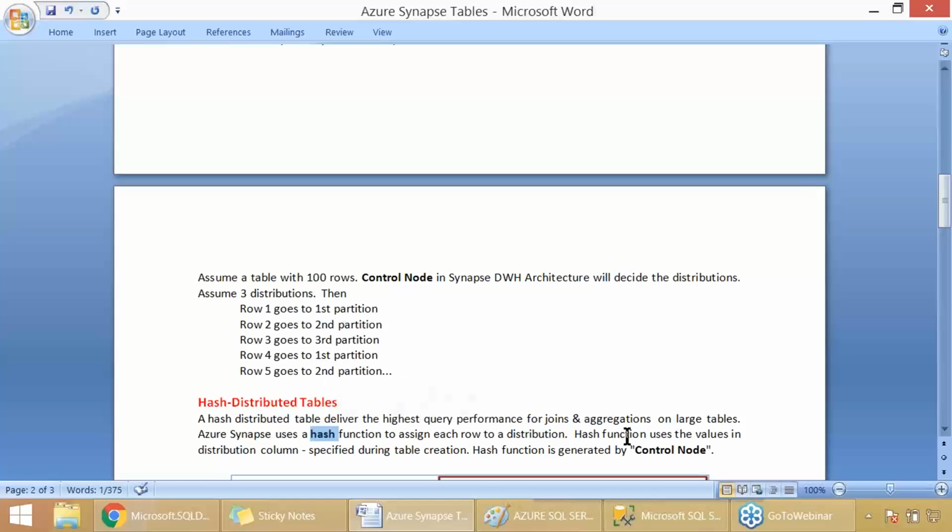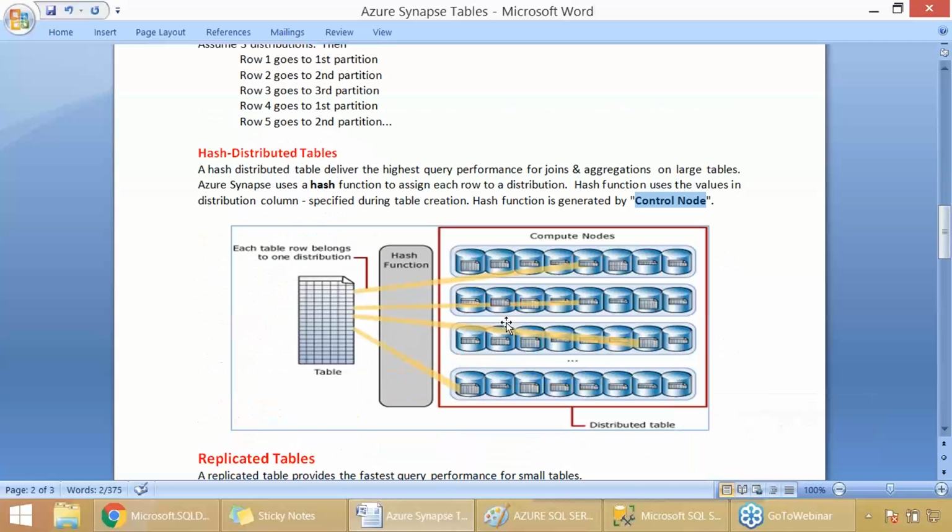So hash values or hash functions use one specific column that you have to provide, and again the entire control takes place from the control node itself. So we control the column value. Then what will the control node control? Yes, it will control the parallel operations to distributed tables.